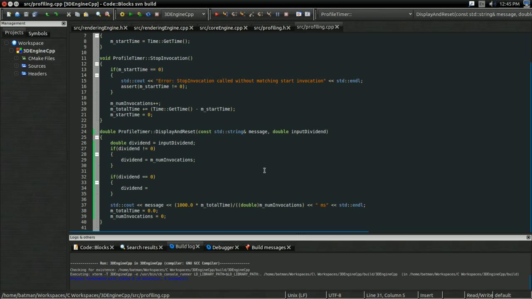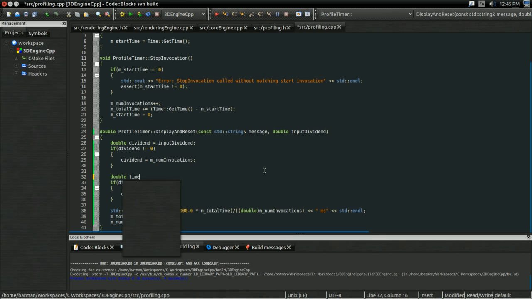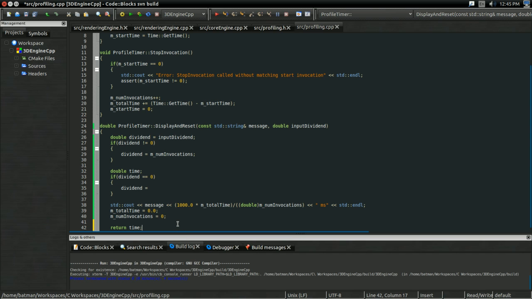Anyways, what we need to do is make a double time, which is basically going to be what this thing is right now, except we're going to store it in a variable. Why? Because at the end of the function, we want to return the time. And that not equal to 0 should be equal to 0. If dividend is equal to 0, then we want to use the num invocations. Otherwise, we just want to use whatever they passed in.